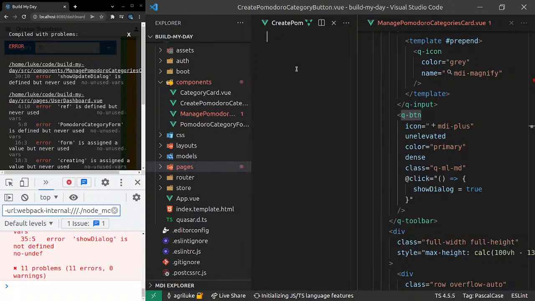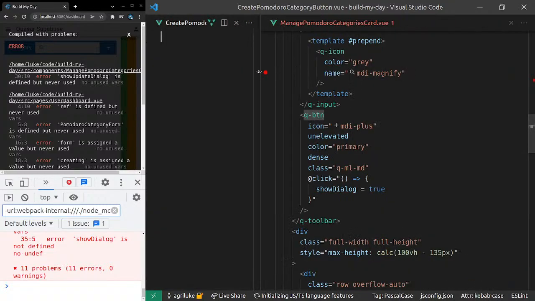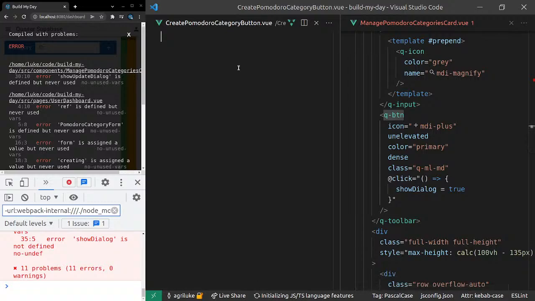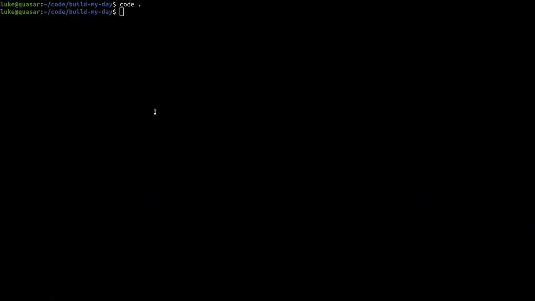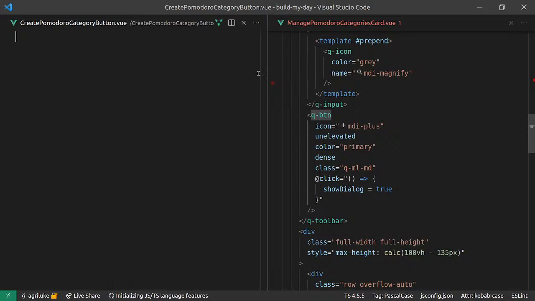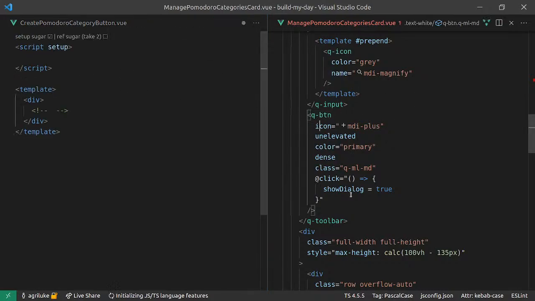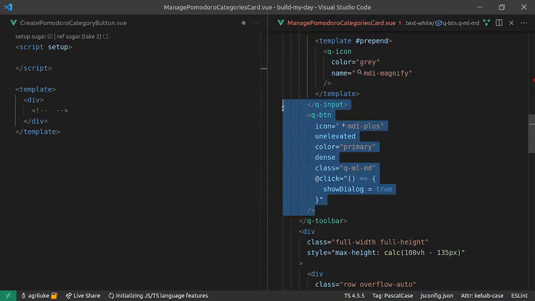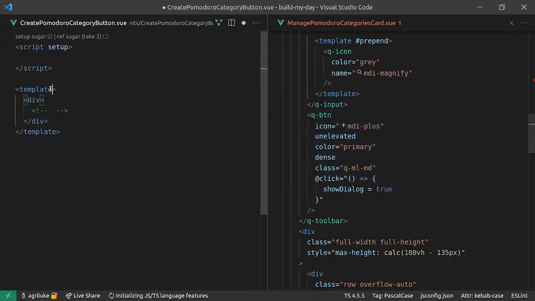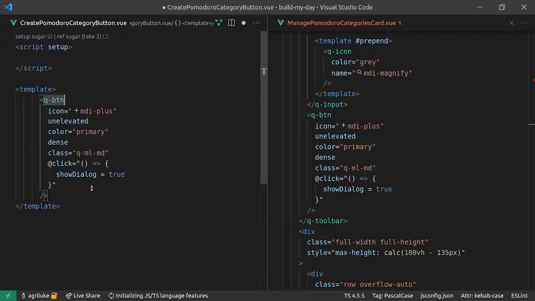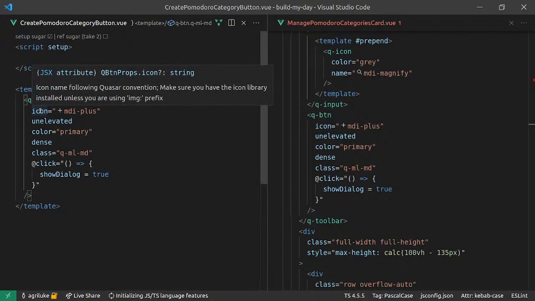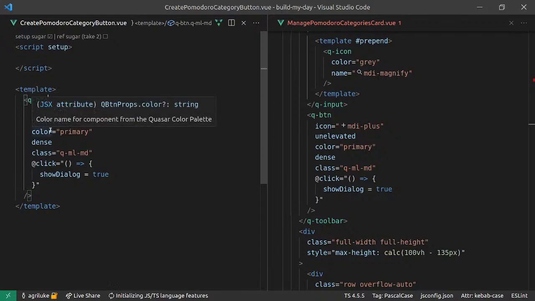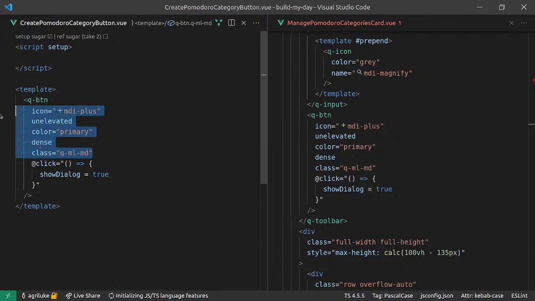So anyway, let's come in here and then we can say, look, honestly, I can probably go full screen now. Ooh, that didn't work properly. All right, there we go, full screen. We'll say template, and then we've got this create button. I don't want any of the styling because you might want to create it in a different context and in a different way. So icon, unelevated, color, dense, class. We want to get rid of all of that.